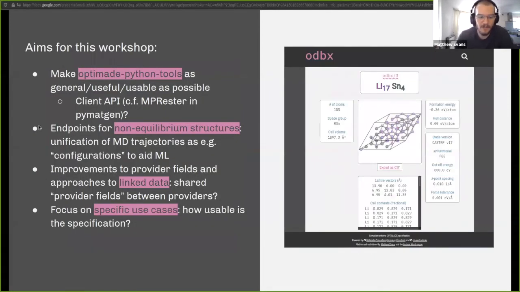So the aims for this workshop, a lot of the focus, for me at least, will be on the Optimade Python tools, making it as general, useful and usable for people who are coming with new implementations. I just added this sub bullet point about usability of the actual query language, the filter language. I think we could consider wrapping part of the Optimade Python tools library to have a very thin little client for it, something similar to np-resta if you've used PyMatGen, which is more motivated towards the use cases people will have for Optimade.